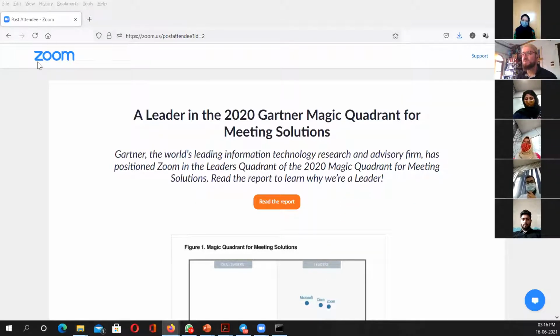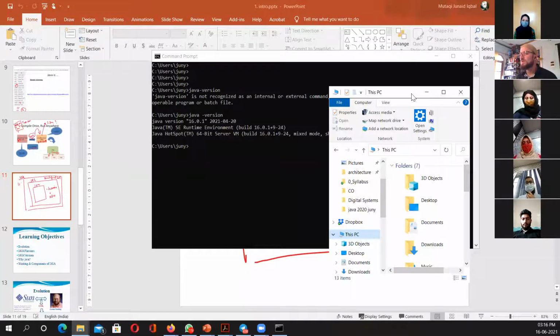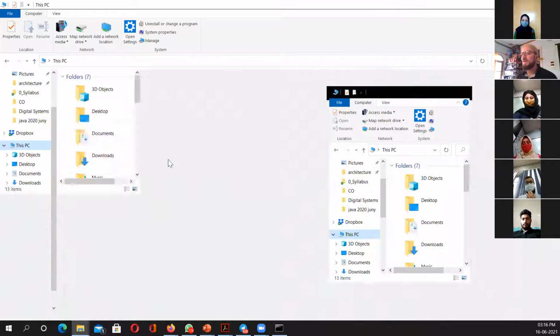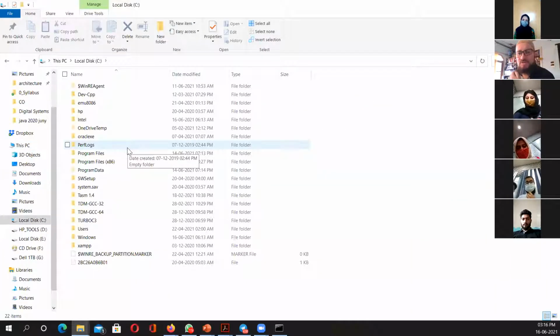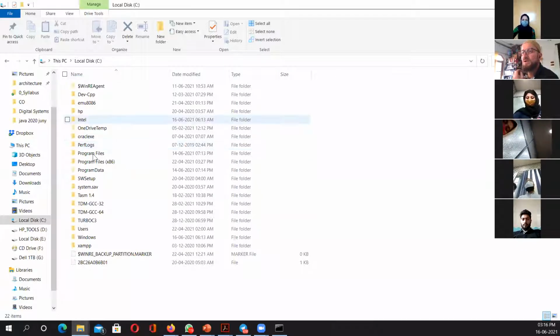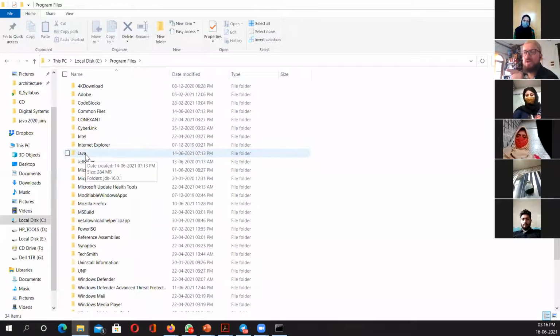Let me close the participants and let me put these pictures here. This is my Zoom, get it down. Here it is the C drive. In the C drive, we have the program files. One is x86, one is for 64-bit. I open up this one, and there is the Java folder. This is where you have installed Java.